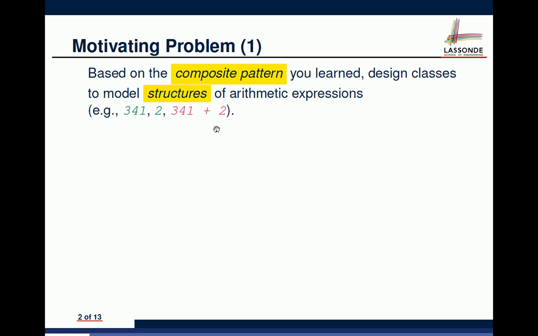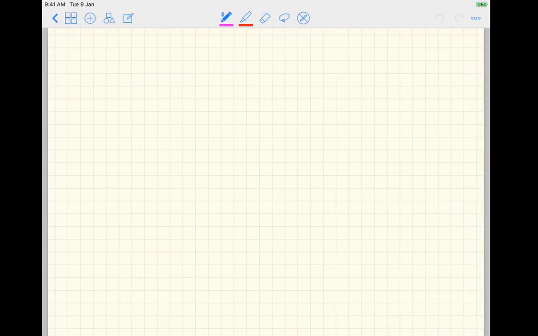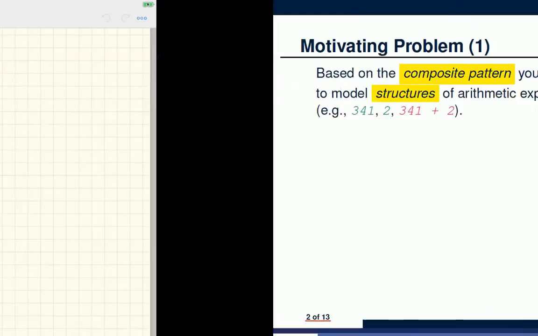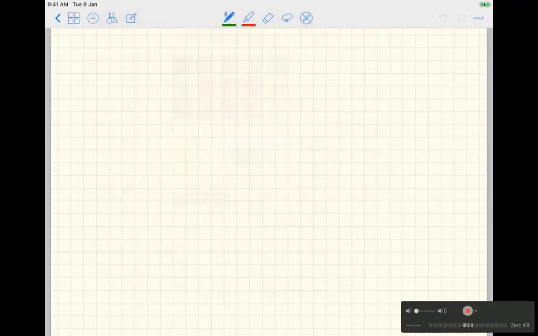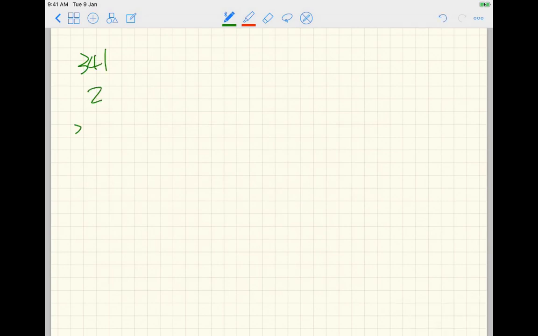I do have the solution on the pad, but I don't want to show it to you. I want to draw it together with you. That will be a practice. You basically have 341, 2, also 341 plus 2, or even more. It can be 341 plus 2 plus maybe 461 plus 3, right? As complicated as you like, a tree structure. How do we model that?